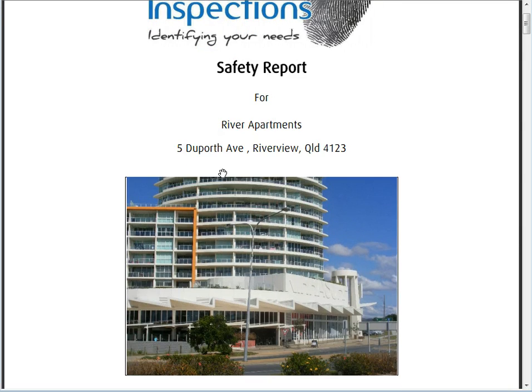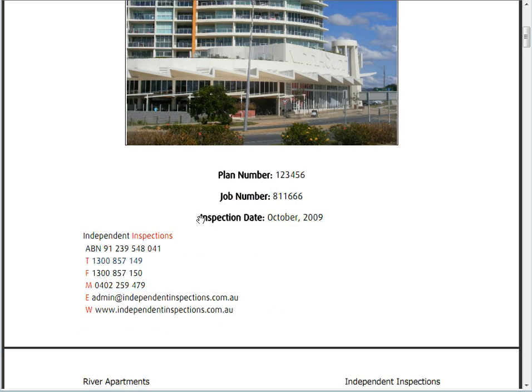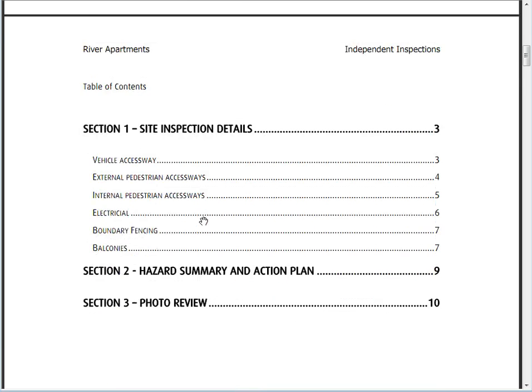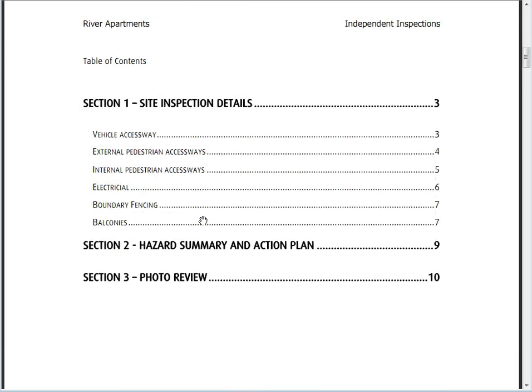So this is a sample report, which has got part commercial, part residential. So there's a few different components in this area. So let's look at some components that go through this building. Okay. So this is just a small scope of an area that we've looked at. So we're looking at the vehicle area, external pathways, internal pathways, electrical, boundary fencing and balconies.